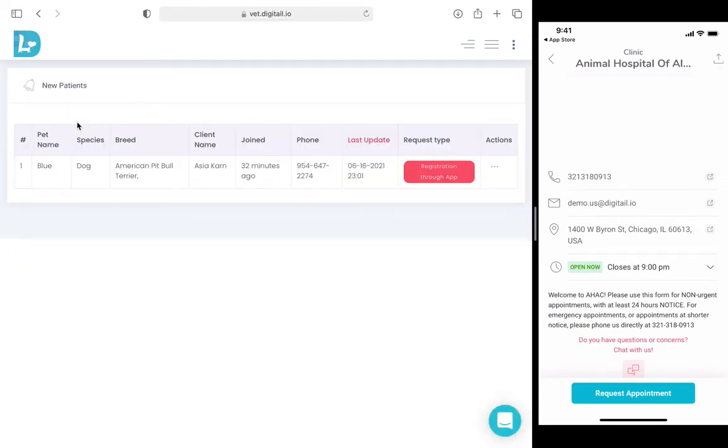Once it's been accepted, the pet parent will have full access to schedule appointments, view their pet's medical records and certificates, add diary notes for their pets, chat with the practice, as well as conduct telemedicine visits.